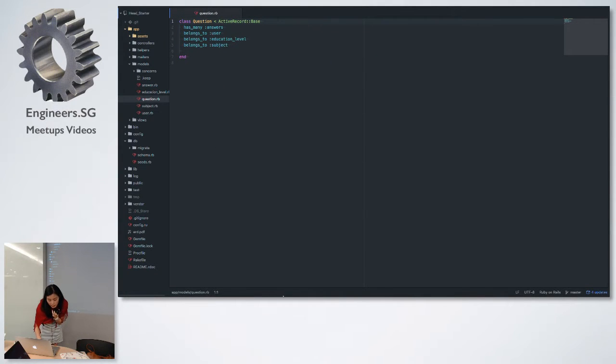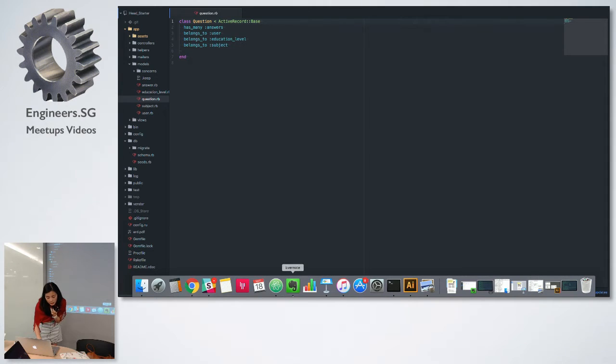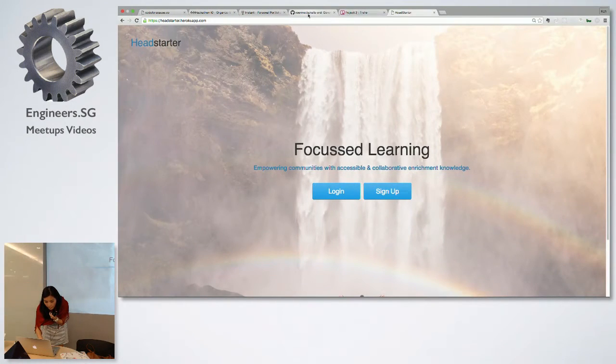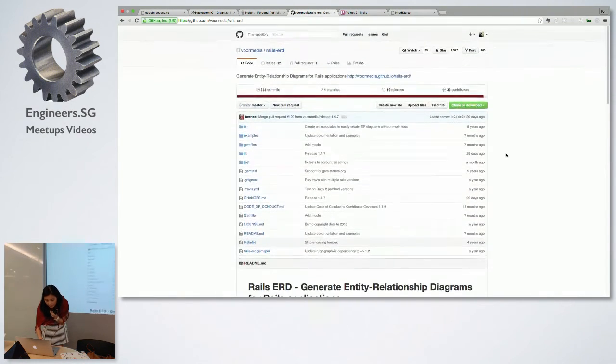After that, I also chanced upon this. A classmate of mine shared with me this gem called Rails entity relationship diagrams. It's a Rails ERD. You can actually find it here. It's quite interesting. Yep, this is the gem.